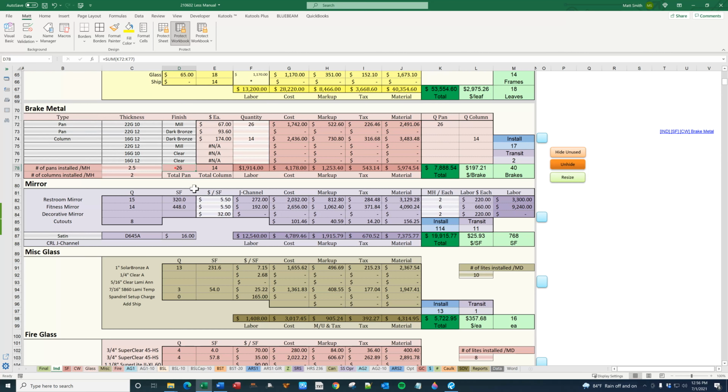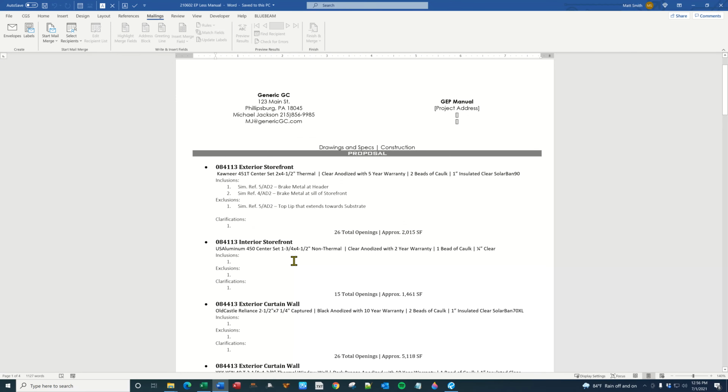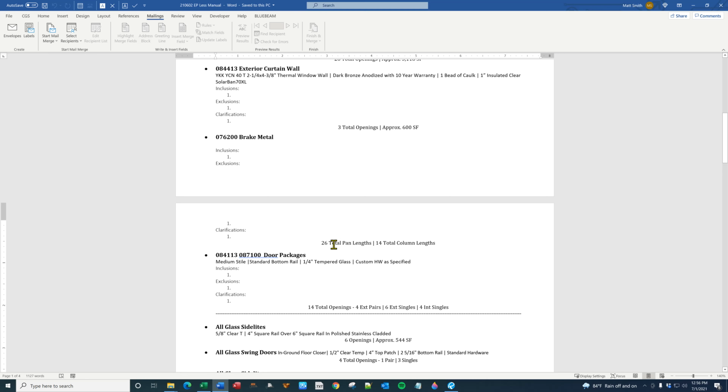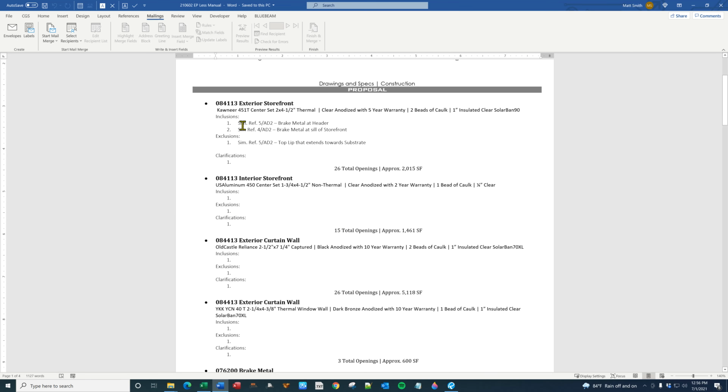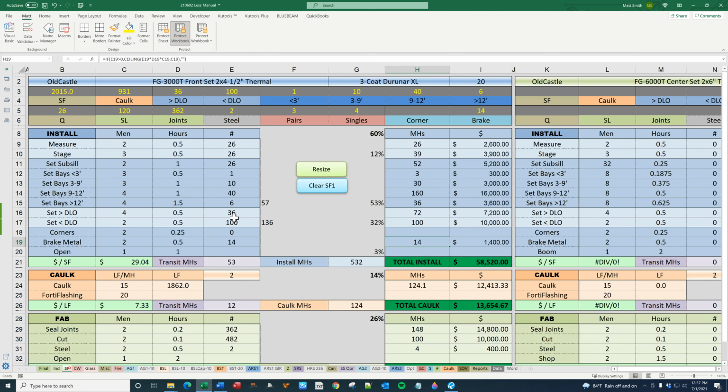So it'll say 26 total pan, 14 total column. There you go, 26 and 14. And this you would have to write out yourself, inclusions, exclusions, XYZ. Or you can just put it in inclusions, brake metal at header, and figure the labor through here. 14 brake, 2 man, half an hour. So there's your labor total for installation.